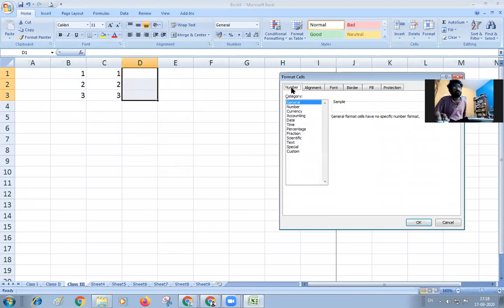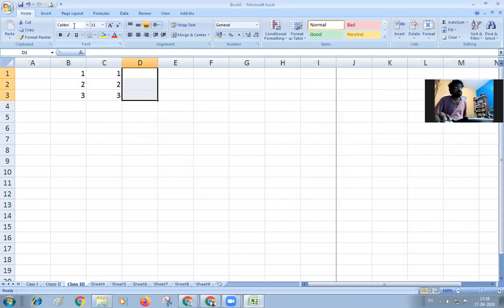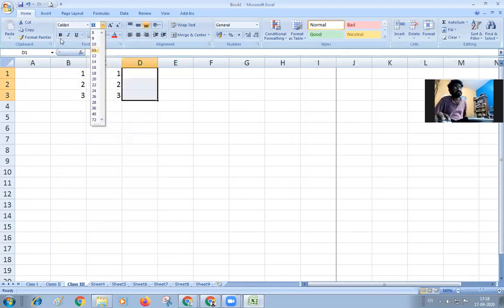You can go for the number, you can go for the things. Font is a common one, and size is also a common one. Increasing, decreasing is there. Bold, italic is there. All these things are there. And alignment also looks the same.